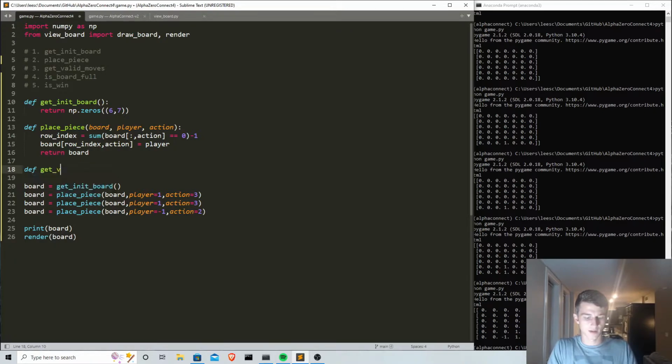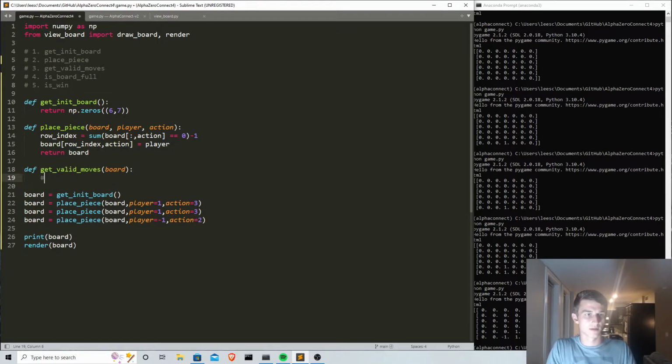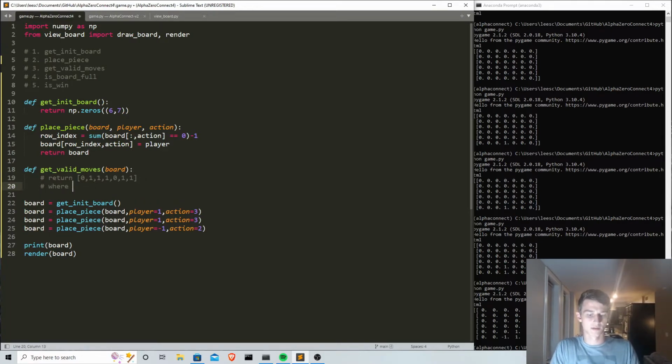So let's define getValidMoves, and we're going to only take in our board this time. And what we want to return here is a list of valid moves where 0 represents an invalid move and 1 represents a valid move. So it would look something like this. We would have 1 value for each of our 7 columns. We could say where 0 is invalid, 1 is valid.